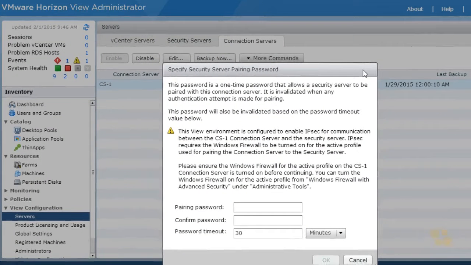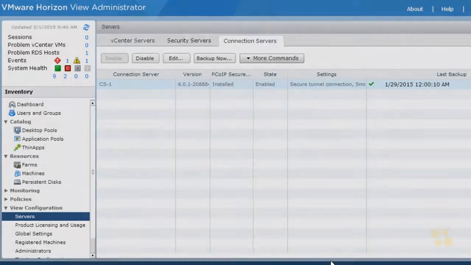And it's going to ask us, what is the password that can be entered on a security server to have it automatically associate with this connection server? So we'll put in a password, and then we'll confirm it. And then we're going to specify how long this password is good for. So by default, it's 30 minutes, but we could change that if we wanted to. 30 minutes will be more than enough time for us to put that password in and have it connect. So we'll leave it at 30 minutes and click on OK. So now that we've set up that pairing password, let's go back to the install on the security server.